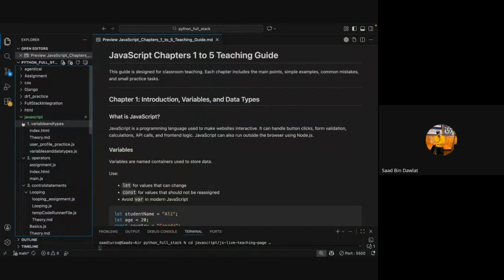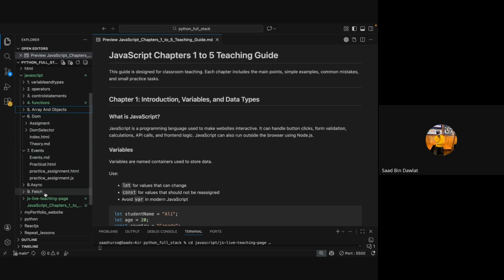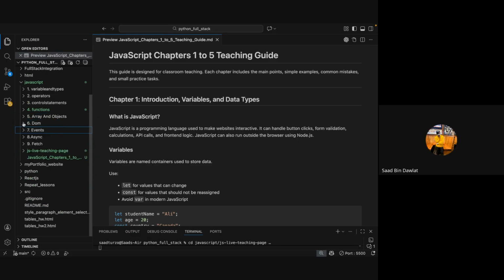Yes, what I did is I went till chapter 5 and 6, but I wasn't able to complete 6, 7, 8, 9. I'm just gonna take one more day to complete these ones. No worry. But let me just show you how far I have gone.